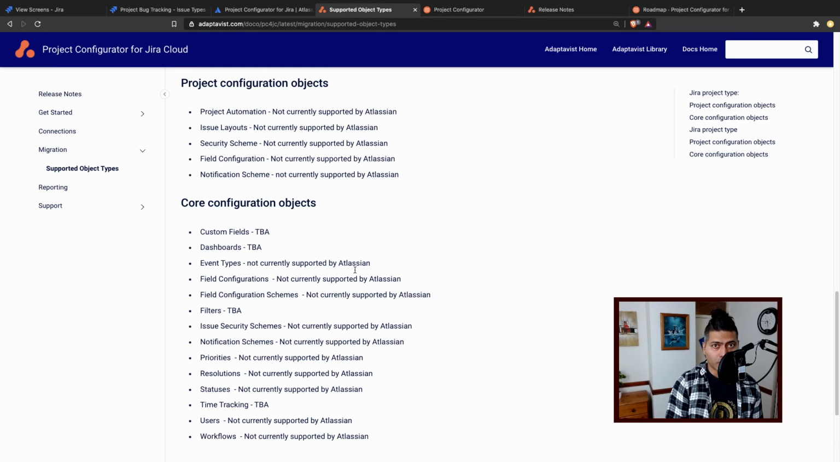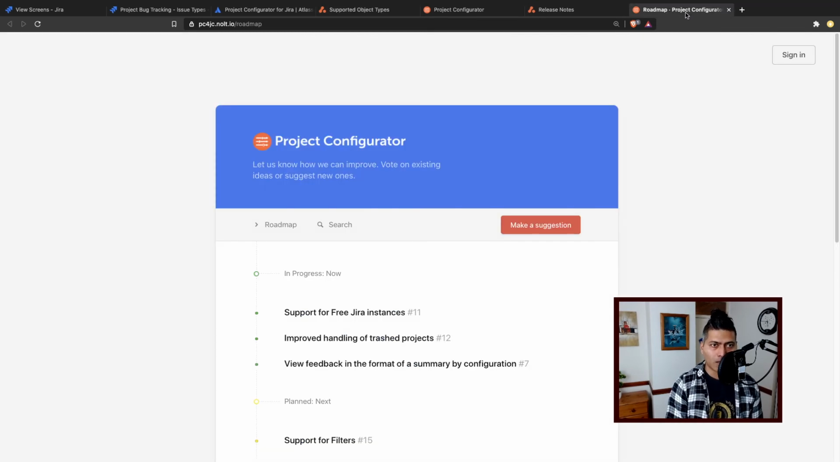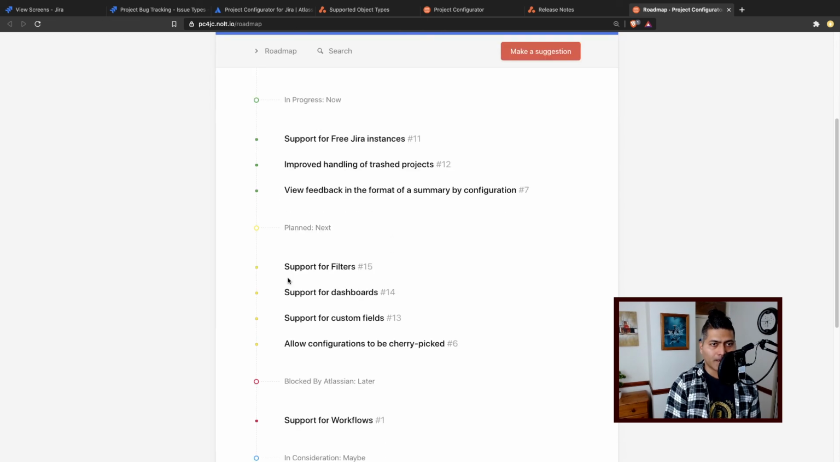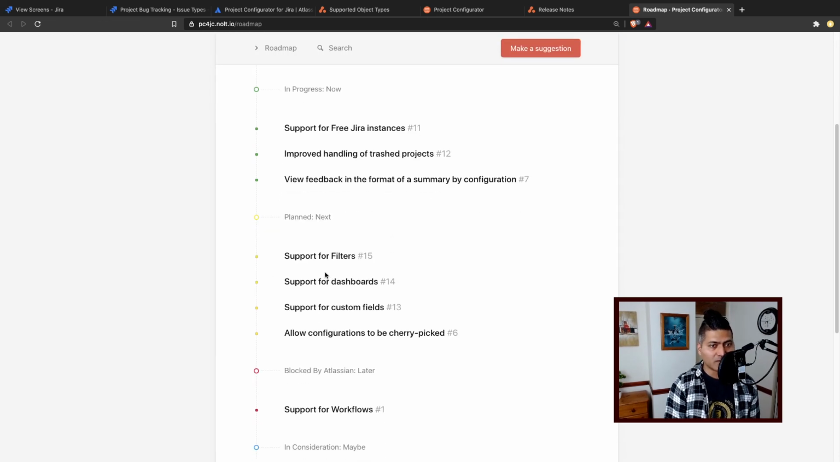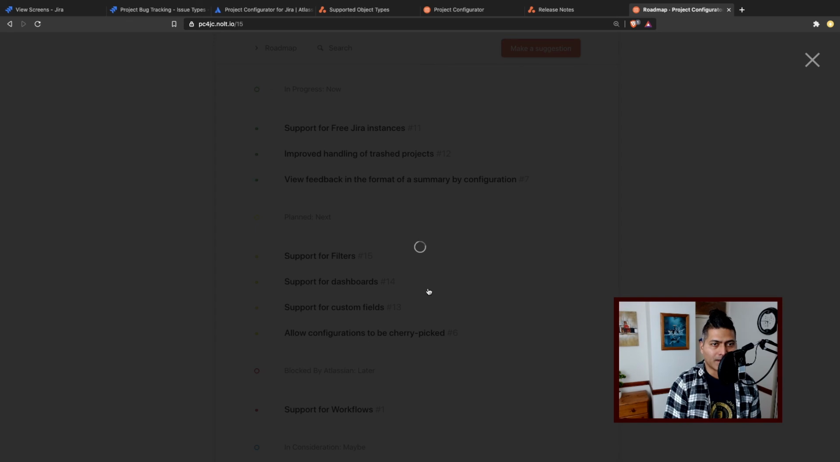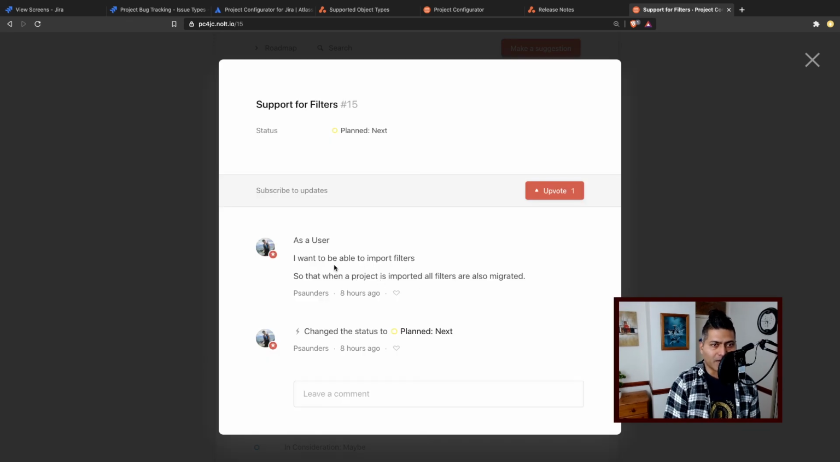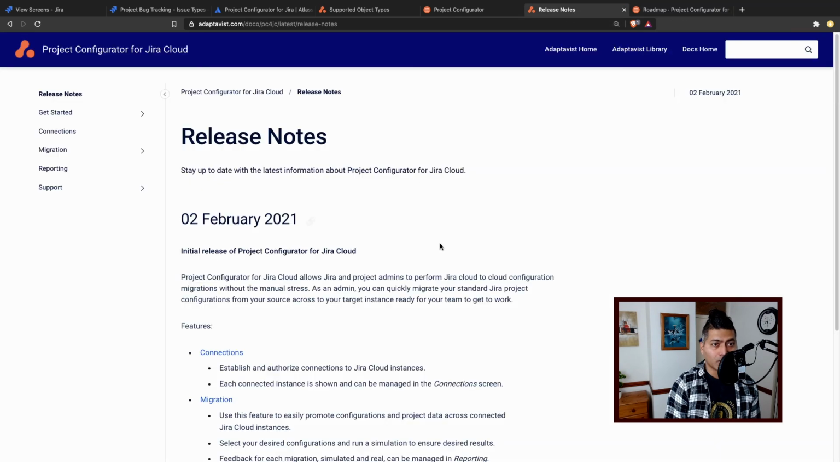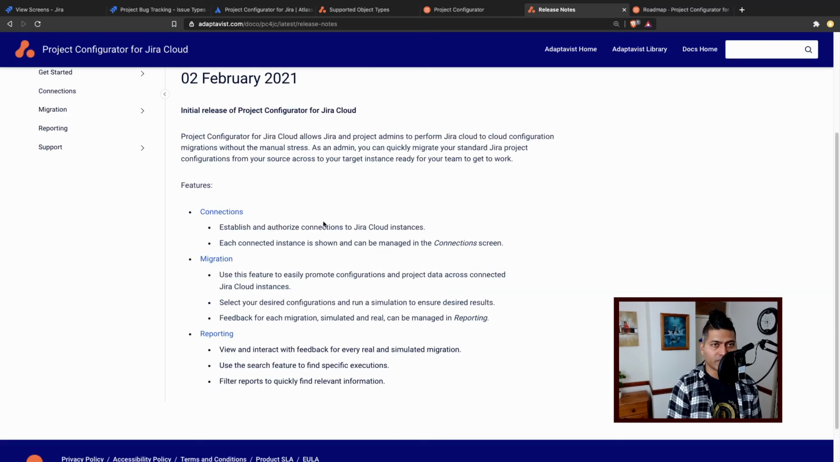So as I mentioned before, if you want to know the upcoming features, do take a look at the roadmap. On this particular roadmap, you can see here that so far we have these things supported, and I think in the upcoming version of this app, you will have things like support for filters. I'm just trying to understand. I want to be able to import filters, so I believe you can also vote for these things. And as I mentioned before, do take a look at the release notes, because this is where you can find the information about what all this app can do in a specific version.